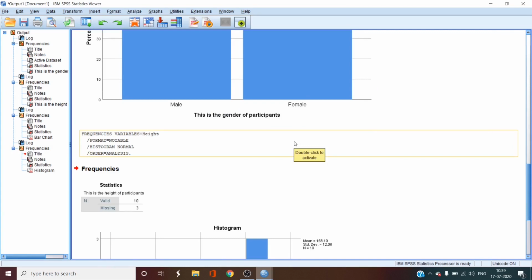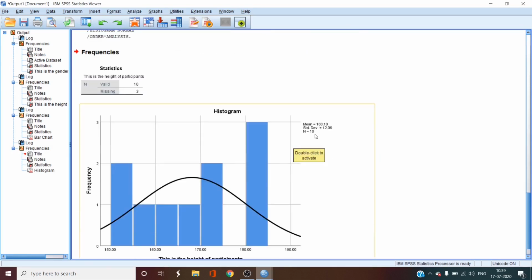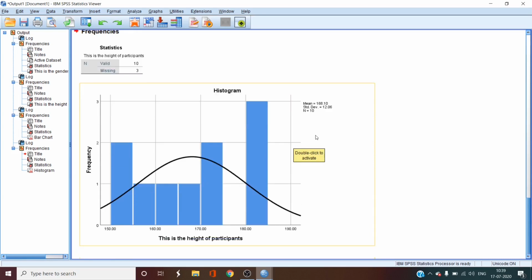In the output window, you can see touching bars, which mean that data is connected. The normal curve also makes sense with your data. Our graph shows that our data reasonably resembles a normal distribution, the bell curve. We can also see that the average height of the participants is 168.1 centimeters.